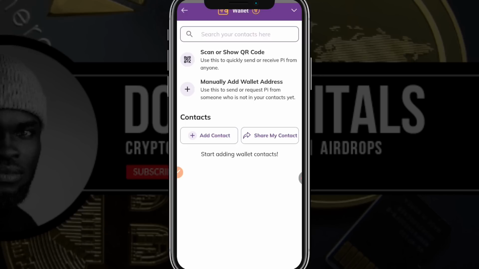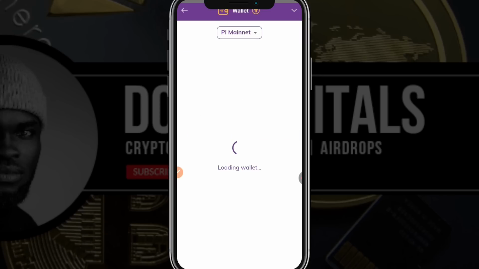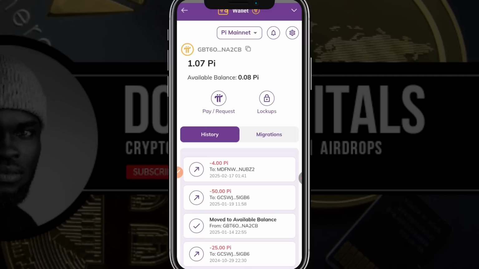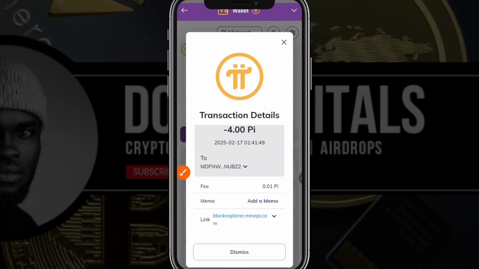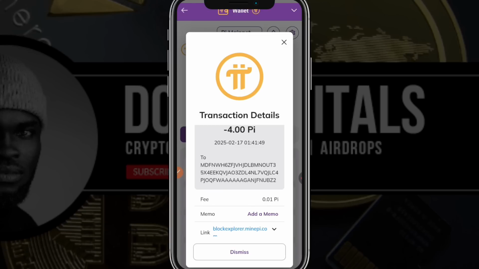Then I'm going to go back to the history. You can see the history here. All right, then you can click on this place. When you click on it, it is going to show you the blockchain explorer. That's mypi.co. I can actually click on this part and go to the blockchain explorer. It's going to show you the address.